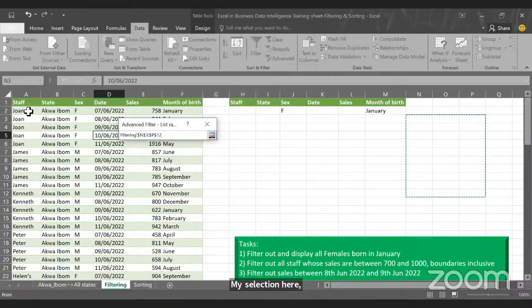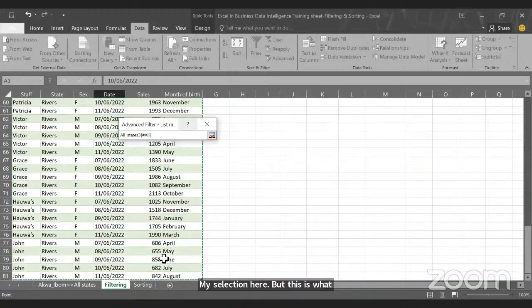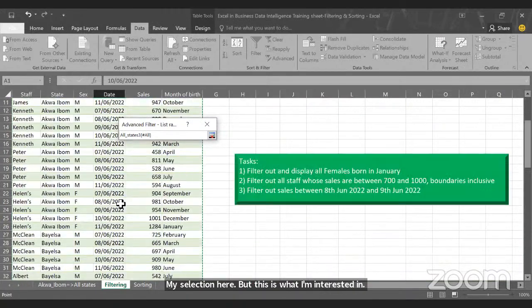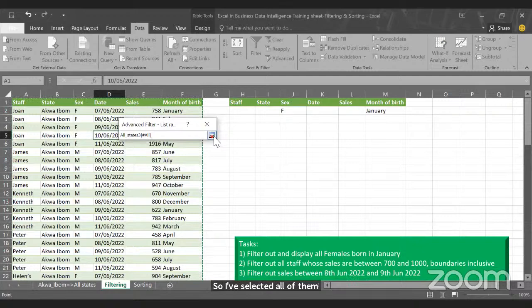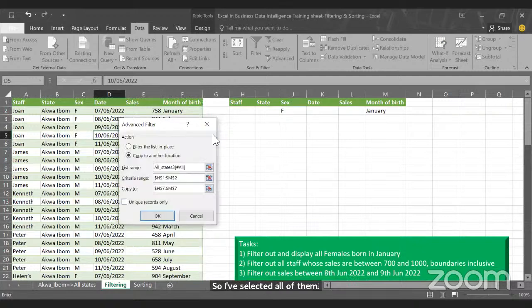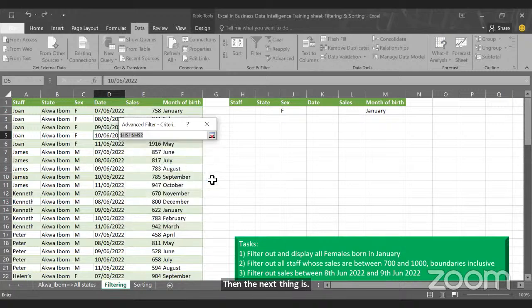But this is what I'm interested in. So I've selected all of them. Then the next thing is the criteria range. What is my criteria range? Is this. I've selected this. Note that I also included the headers.